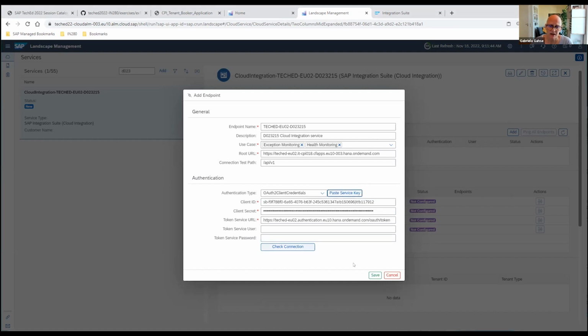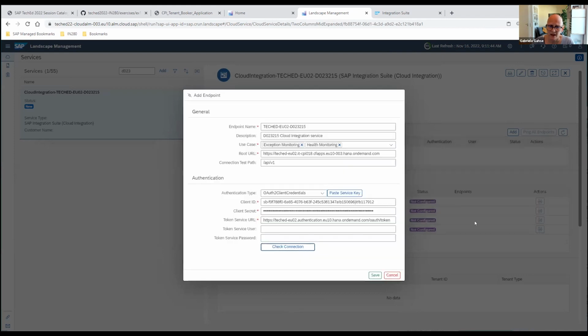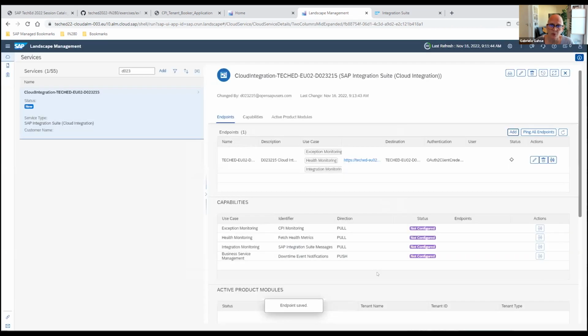Afterwards, I check the connection to the Cloud Integration tenant, and you see that I have here two successful connections, but only for two use cases, so one is missing. Therefore, I'm adding the third one. Check the connection again. And this is all fine, and I can save the endpoint. That's all that we have to do in landscape management service.